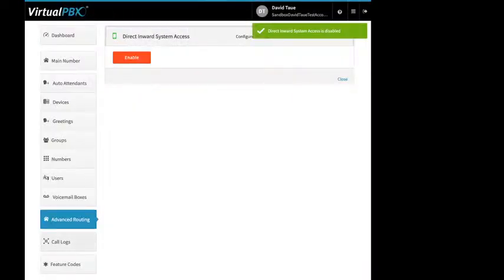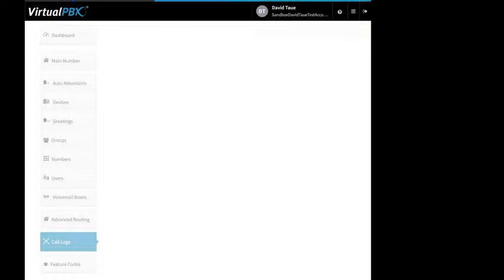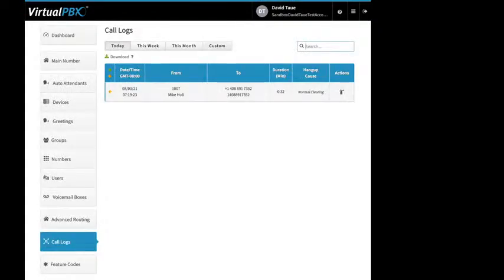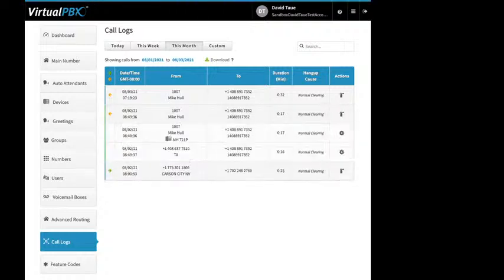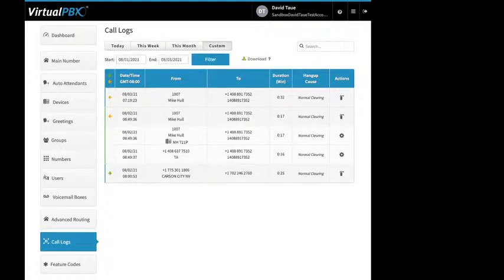Now, one way to keep track of calls would be under your call logs. We'll go to this month. So here you see calls like this little green arrow to the right. That's an inbound call that came into the system. And then the little yellow arrow to the left, that's a call that went out from the system. You see here, Mike used this particular VoIP phone, and then he called this 408 phone number. It lasted 16 seconds.